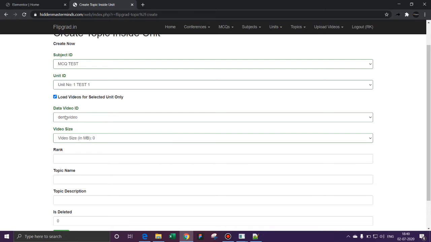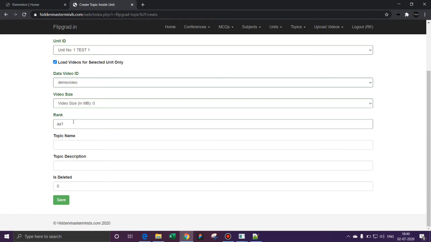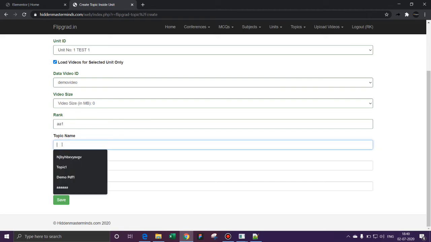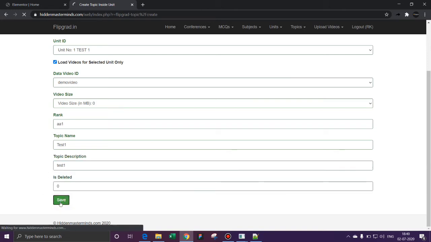You just need to select it, and then give a rank as AA1 if it is the first test, and if it is the second, then you can go for AA2 and so on. And after that you just need to give a topic name for that. I will just give it as test 1 for now. Then the description of that, I will also give as test 1, the description also the same, and is deleted, just keep it as 0 and click on save.